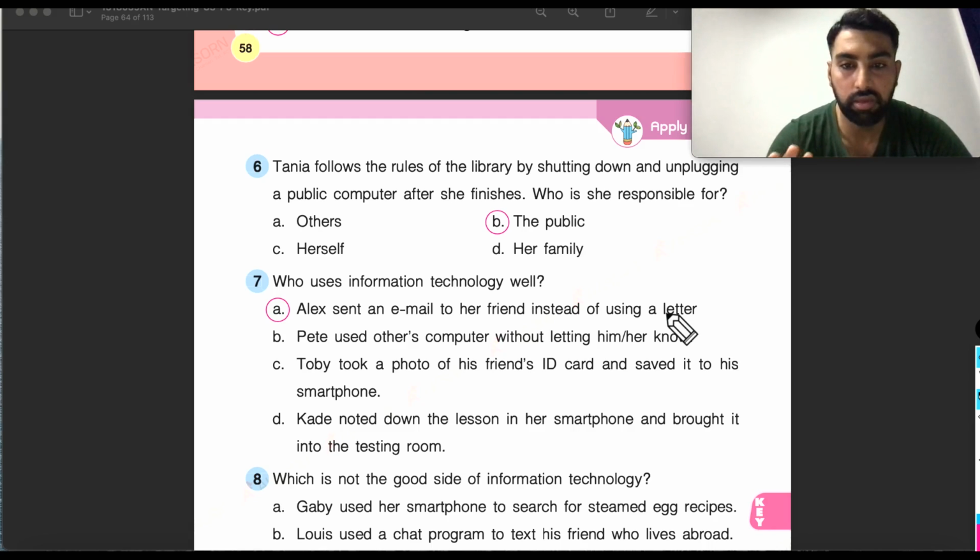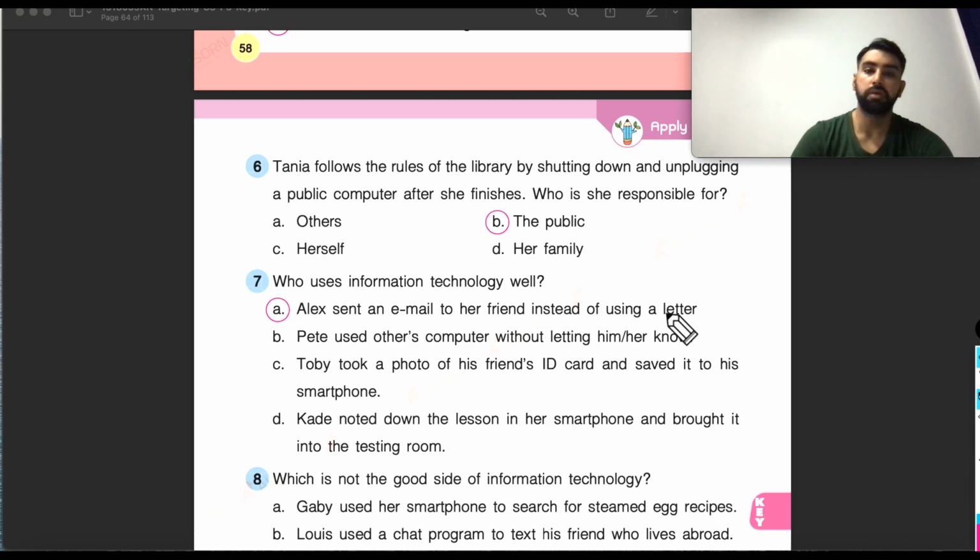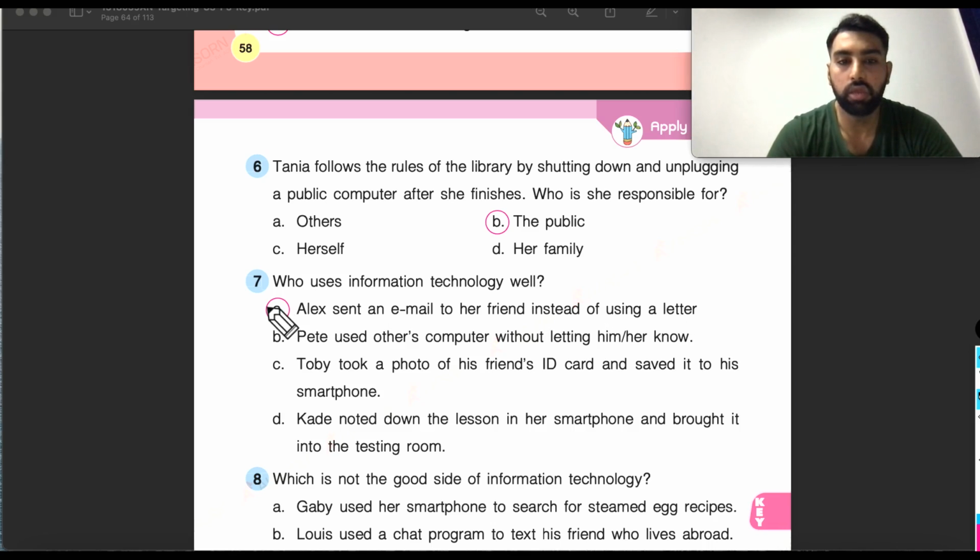So rather than sending a letter by post, it's better to send an email, which she can get instantly. Instantly means she can get it right after he sends it. Alright, so it's the best way to send a message or an email to somebody else. Rather than using the traditional way of sending a letter in the form of hard copy. So the best way is this, using the internet, is Alex.